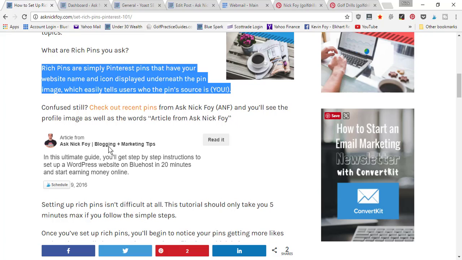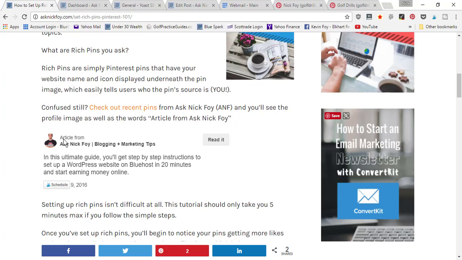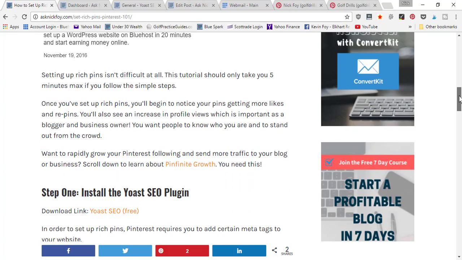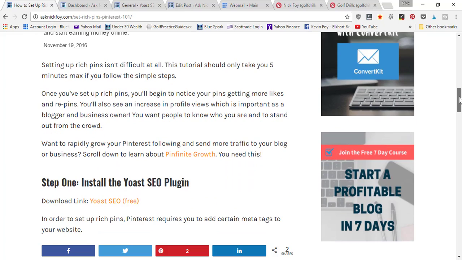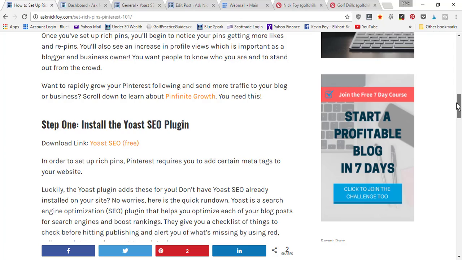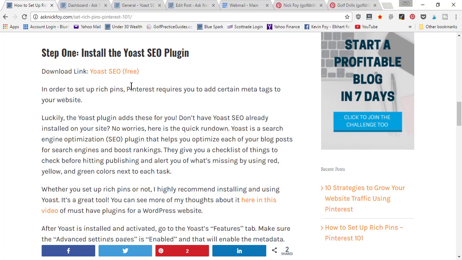So it makes it nice because users can quickly see who sourced the pin, and the meta description tells them a little bit about the article. So to set up rich pins, it's not very difficult. This should only take about 5 minutes to do. So first, what you need to do is install the Yoast SEO plugin.